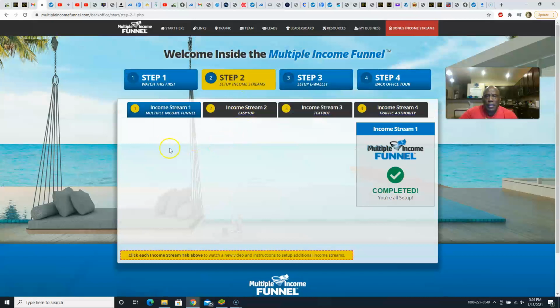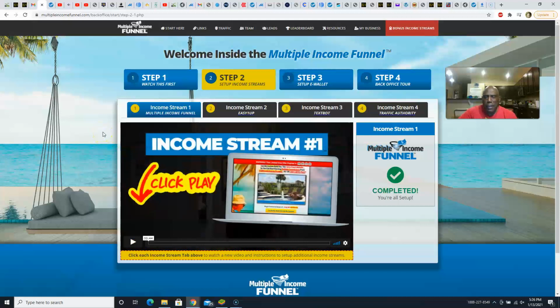And here it is. You see step 2 right here, okay? So here's the different income streams like I just said, okay? So then what you need to do is, by that time you have set up income stream number 1 after you watch the video and all that. Here's income stream number 1. Just click on it. Income stream number 2, and I was wrong.